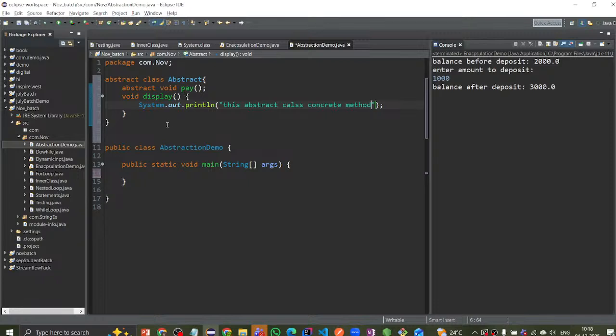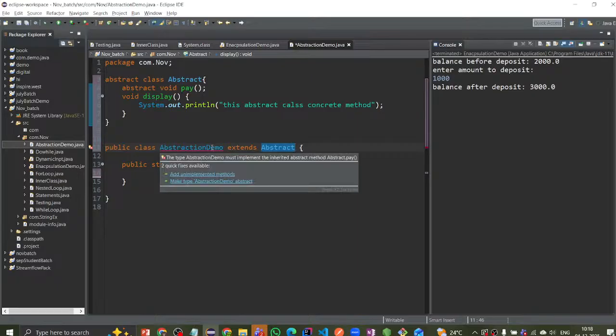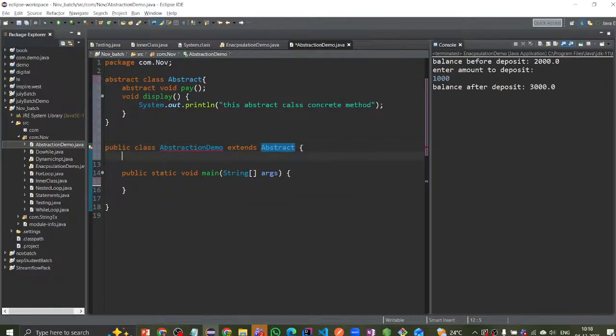Okay, right. Suppose I'll try to extends, is the keyword to inherit, right? Abstract, then it will show the add unimplemented methods. I can add unimplemented method, which means this abstract method is the unimplemented method. I can write that method here, void pay.